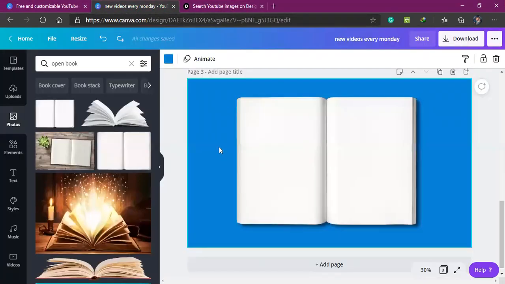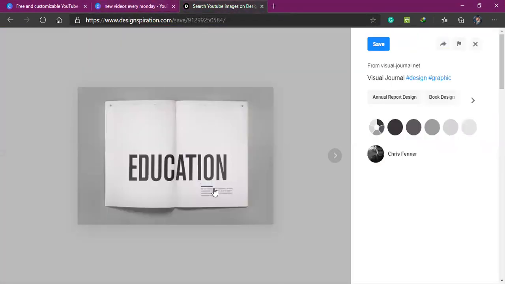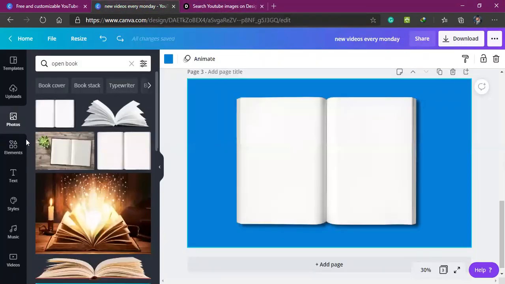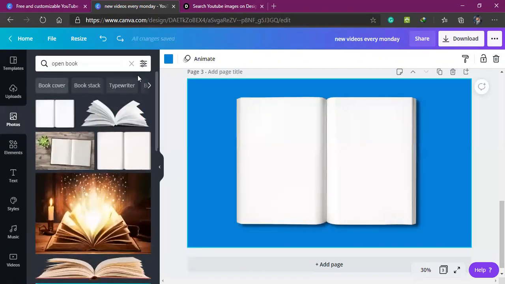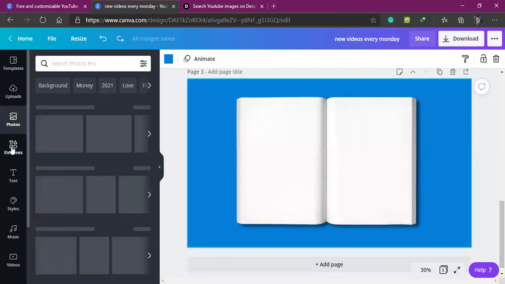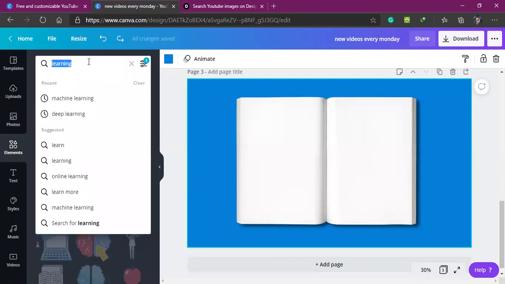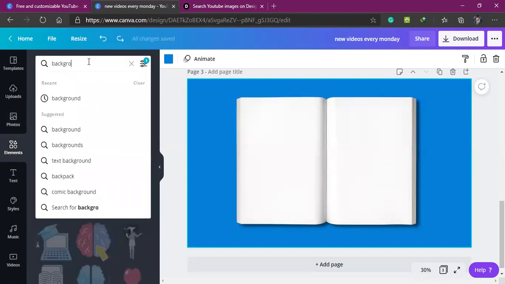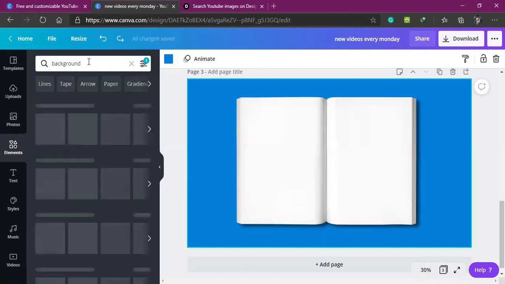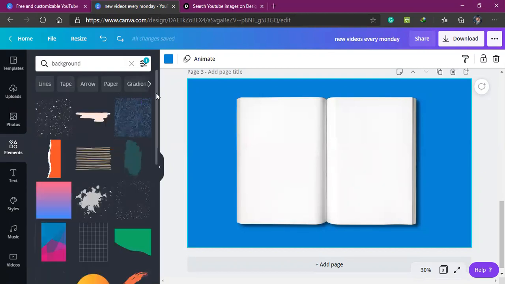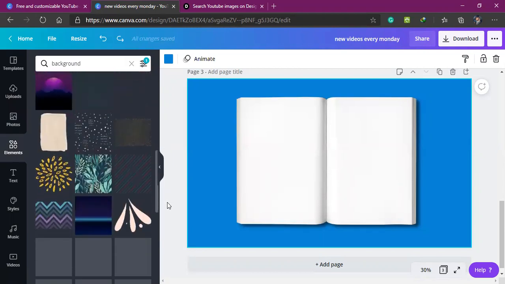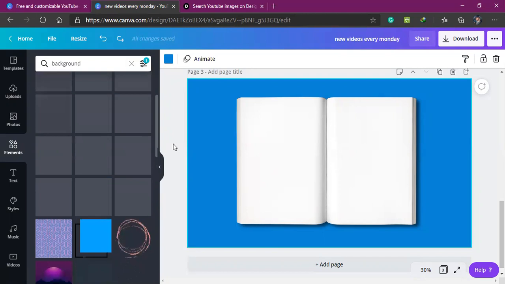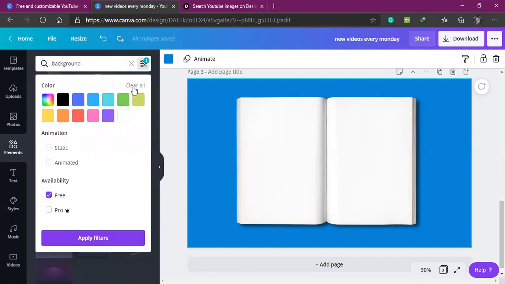So we can also change the background. So over here, you can see the background is somehow something like a gradient. So here we will go to the elements, then we can search for background. Okay, so here you can see some of the background images we have. So we can do the filtering so that we can get a white background.